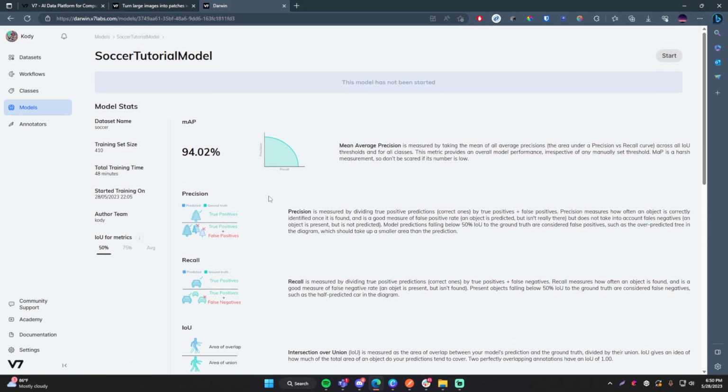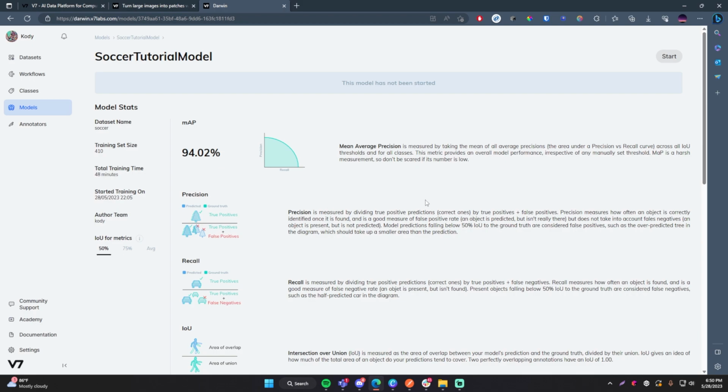But another way that I'm going to show you how you can use your model within V7 is by integrating it into your workflow.